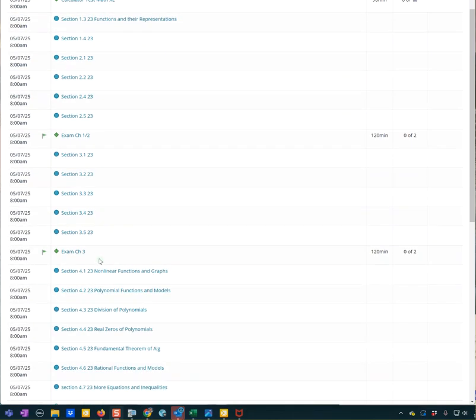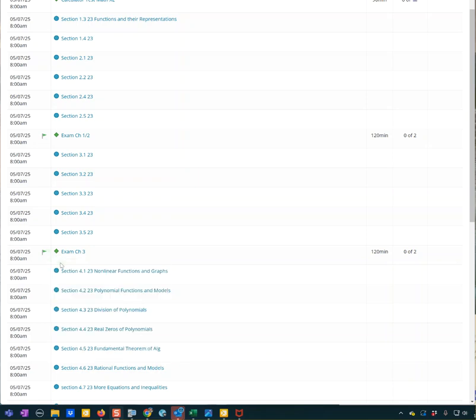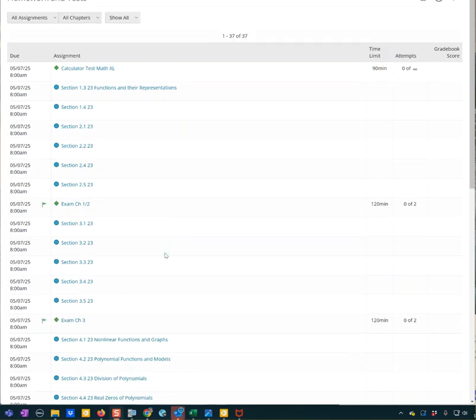And for the test, just note these flags tell you that you must pass all the homework leading up to the test, or you can't open the test. So you have to score a 70. And then when you open up the test, it is timed, and you go from there.